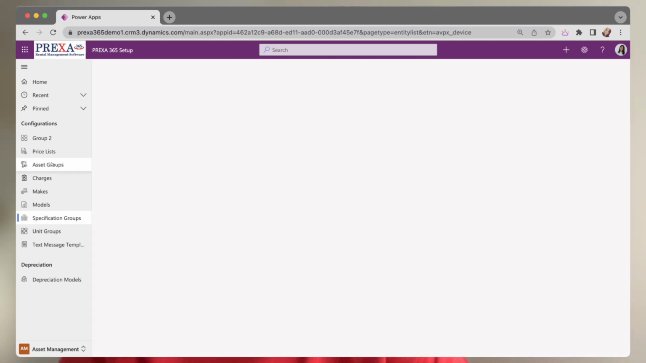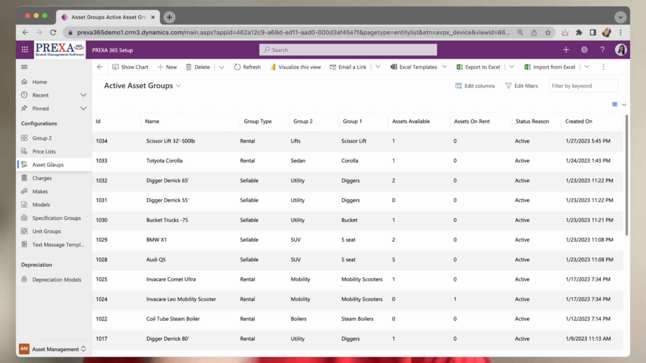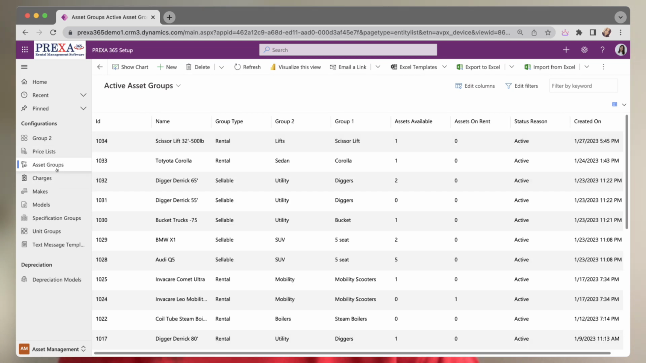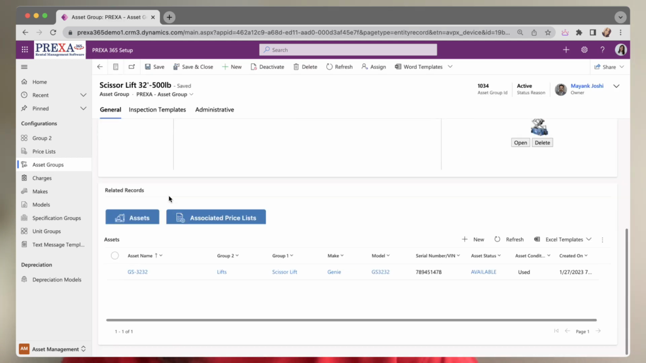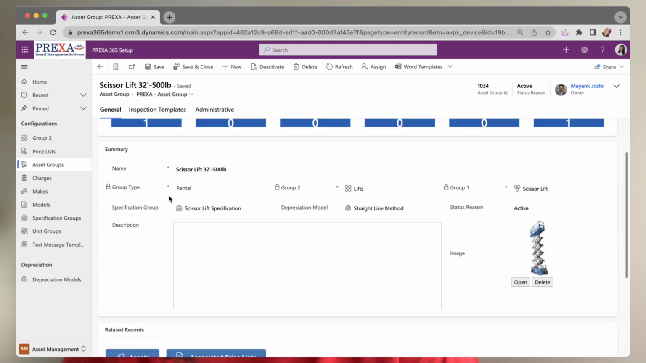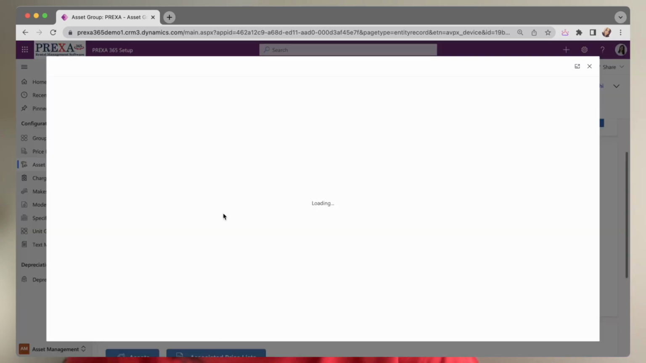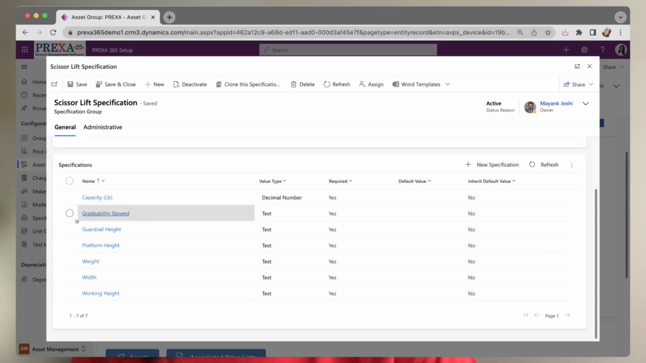And also, you can find the specification groups already assigned to your asset group when you go to the Asset Group tab. Open any asset group record here, and you can find the specification group already assigned. For example, for the scissor lift, you have the scissor lift specification, and you can find the corresponding records as well.